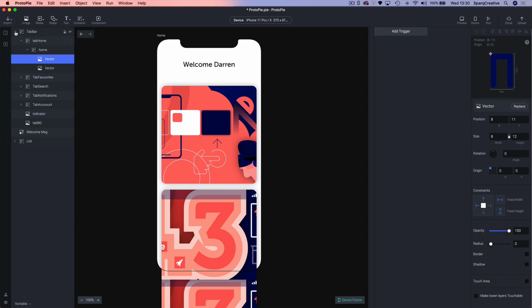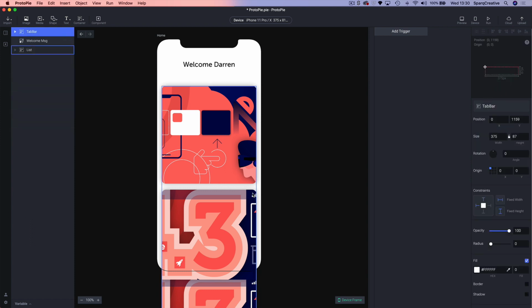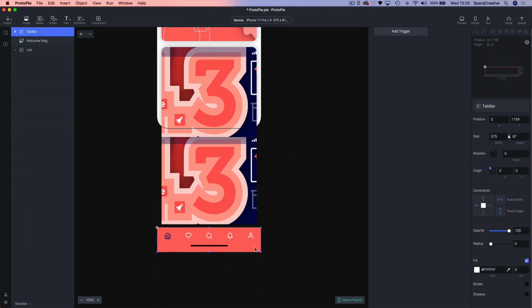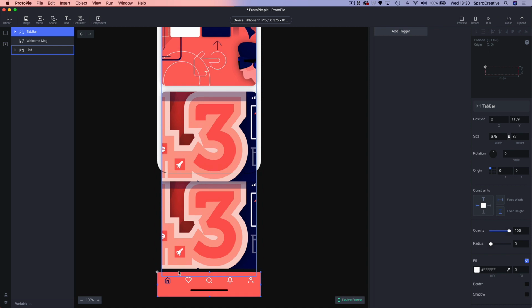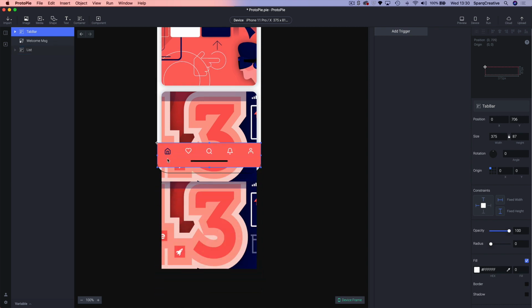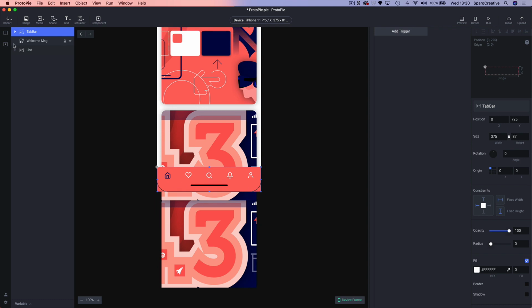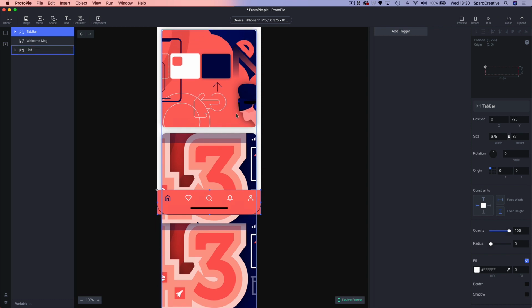So let's just have a quick look at what we've got. We've got the tab bar, which is all the way down here, so we need to move that into the correct position. I'm going to move that to the bottom of our screen. And we want to keep the tab bar hierarchically at the top of our layers list, so that anything that navigates underneath it, anything that animates, will come from underneath it and not over the top of it.